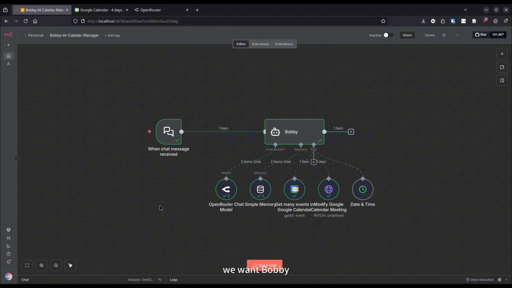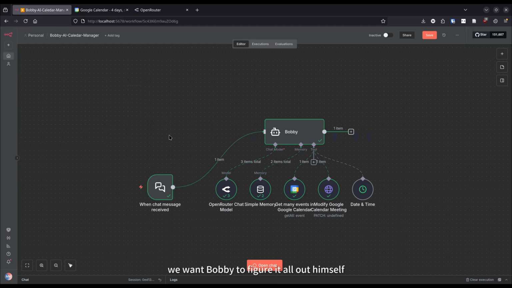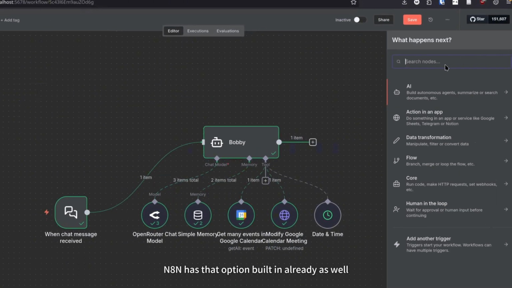Okay, this is very cool and all, but we could do this ourselves much quicker, couldn't we? We want Bobby to not require us to tell him what to do. We want Bobby to figure it all out himself. No worries. N8N has this option built in already as well. So we want to add something that is called a trigger.